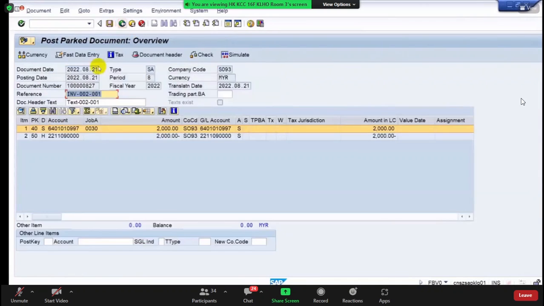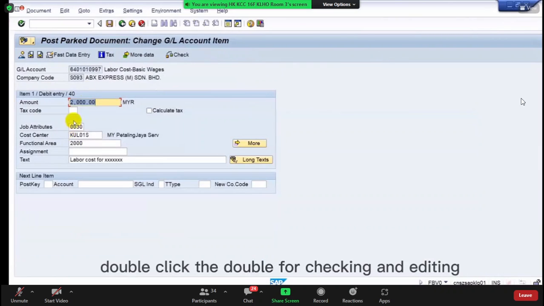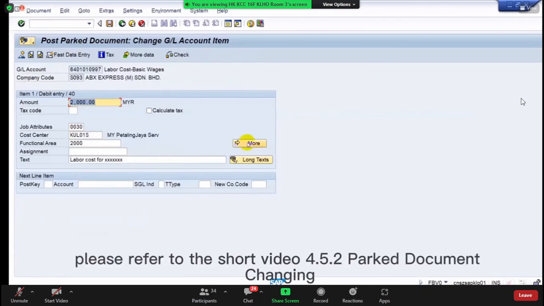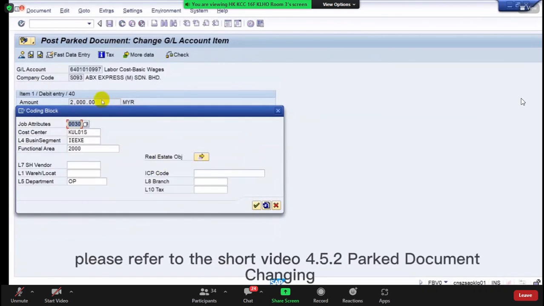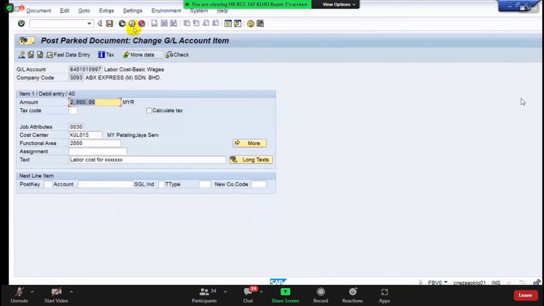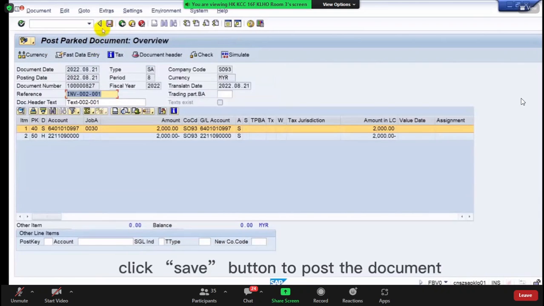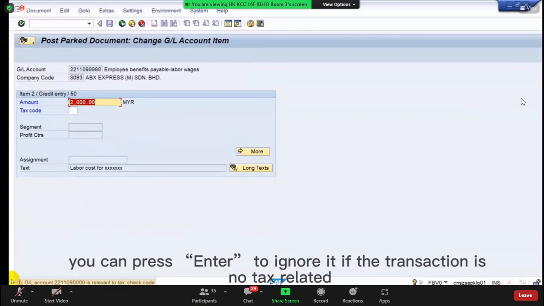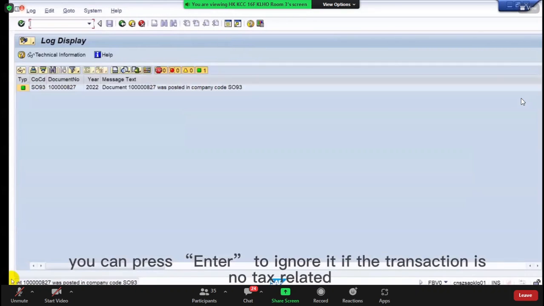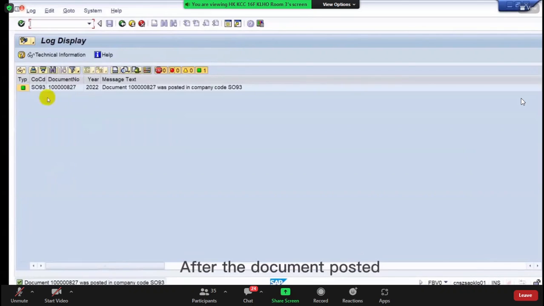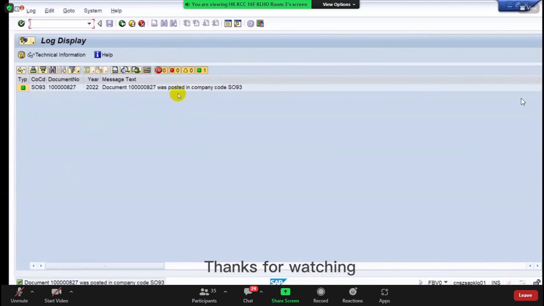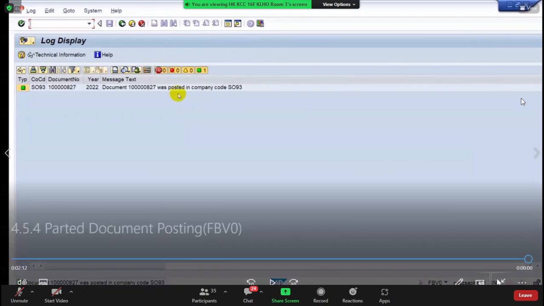Turn back. Double-click the document for checking and editing. For detailed operating instructions, please refer to the short video 4.5.2 Parked Document Changing. Turn back, click Save button to post the document. Here will be a warning message for tax. You can press Enter to ignore it if the transaction is not tax related. After the document is posted, you will have the posting log displayed as it. Thanks for watching.